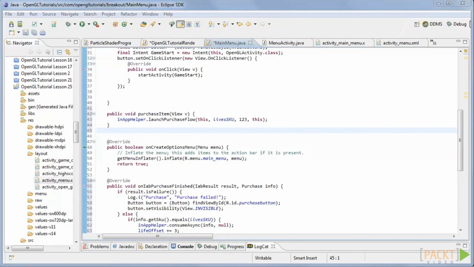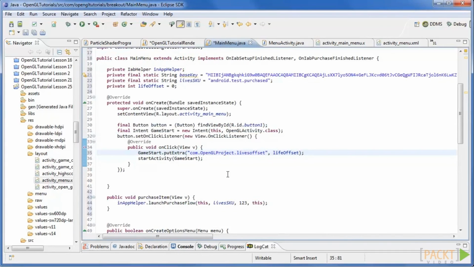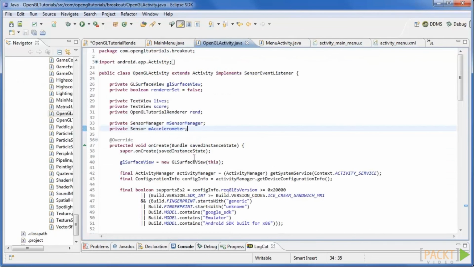Now that we have our purchases working, we want to send our lives to the main game. Place the life into an extras bundle like we did with the score in the high scores video, and pass it through to the renderer class when the user hits start activity. Finally, we need to extract the data from the bundle and add the extra lives to the total.